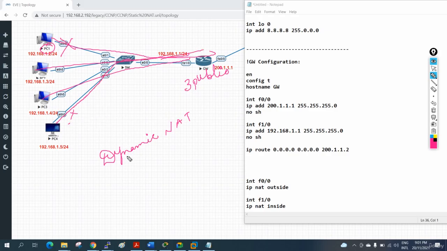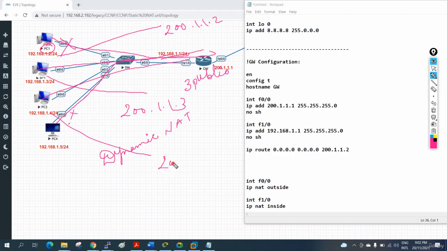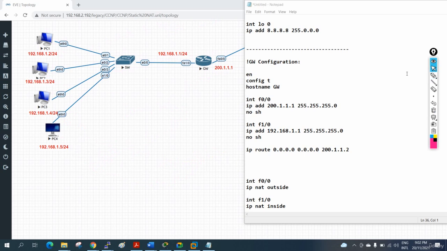What I am saying, imagine I buy 200.1.1.2 and this one is using 200.1.1.3, and I have one more, this one is using 200.1.1.4, and this one we don't have any IP, so this guy cannot access the internet. But imagine this guy stops using the internet, then this IP this guy can use. From the pool of IP they can use. That is nothing but dynamic NAT, as we discussed in our previous class, in theory.